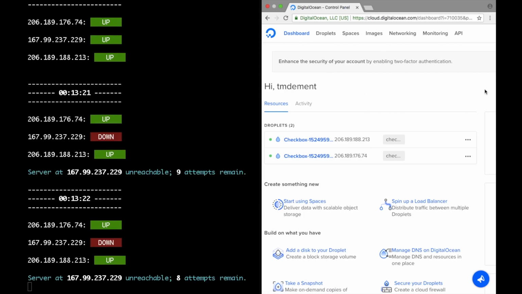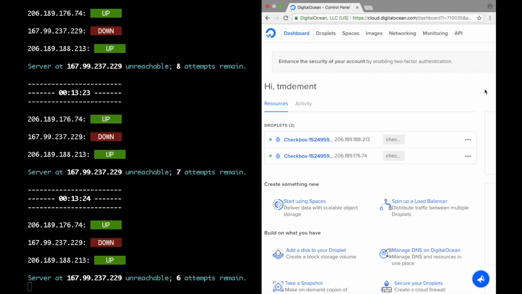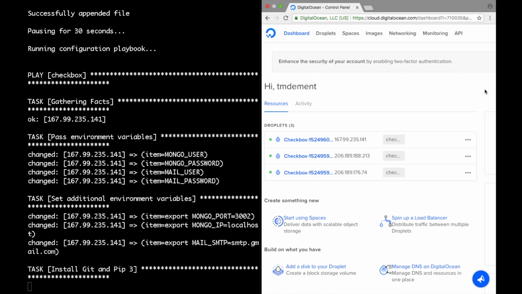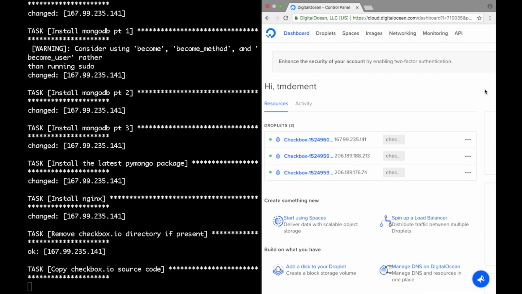Once the tool discovers that a droplet is unresponsive, it begins a countdown to a reprovisioning and reconfiguration of a node. And when that threshold is reached, it successfully reprovisions and reconfigures a new instance of the application.